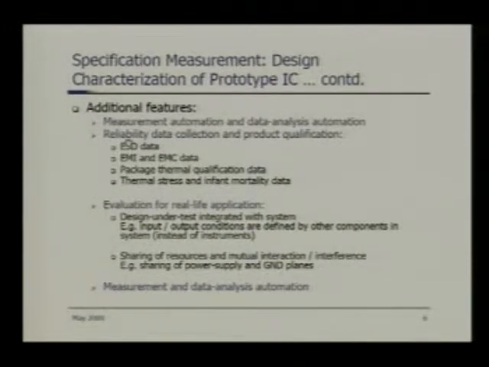You have to qualify that particular amplifier you designed, or any other RF circuitry that you design, for electromagnetic interference and electromagnetic compatibility, like EMI, EMC. You have to qualify the amplifier for ESD, electrostatic discharge, immunity. You have to qualify the IC for package thermal characteristics.